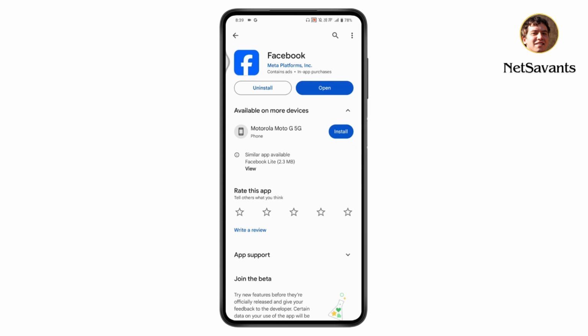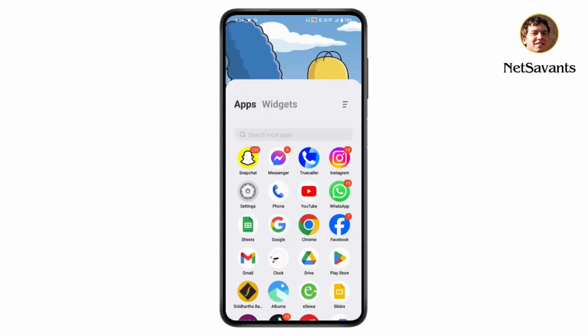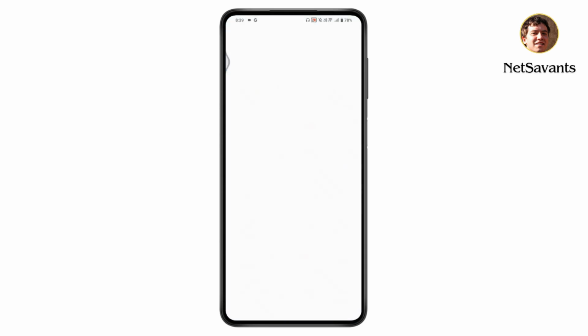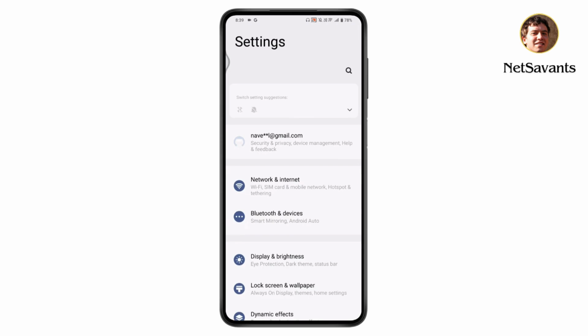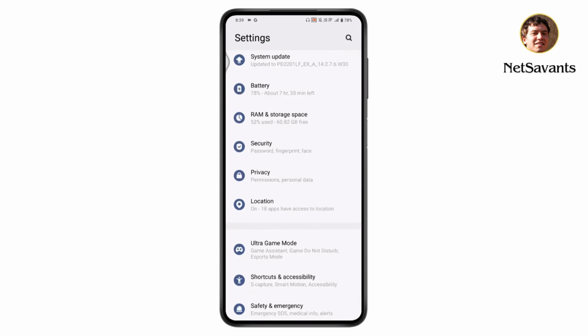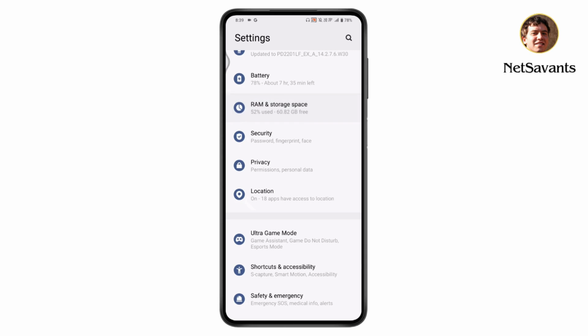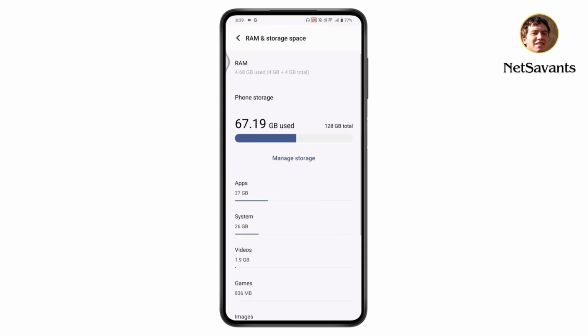But even after updating, if that still doesn't fix your problem, then you need to remove that and you need to check your storage. So open up your settings and check your storage on your device. So scroll down and then go for RAM and storage space, and here you will have your storage, right? So if you have your storage full, like more than 80 or 90%, then you will have that kind of problem. So what you need to do is simply go for manage storage, and then you can remove some storage from your device and your problem will be fixed.